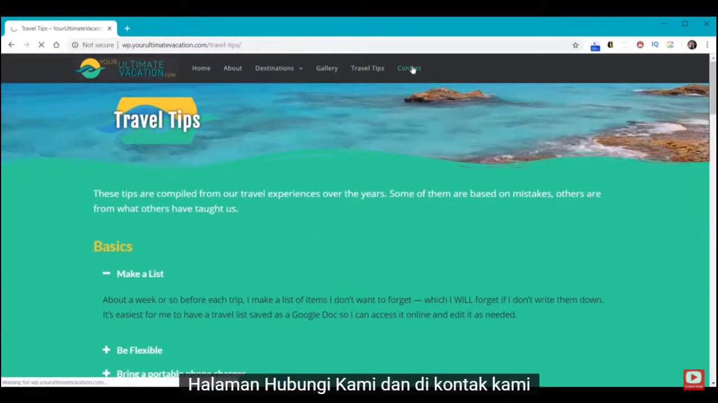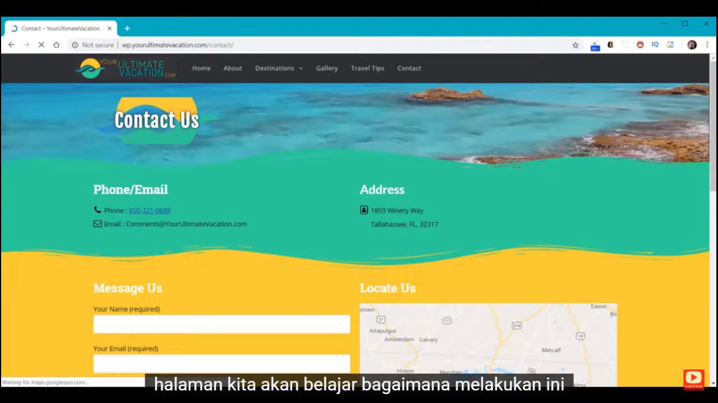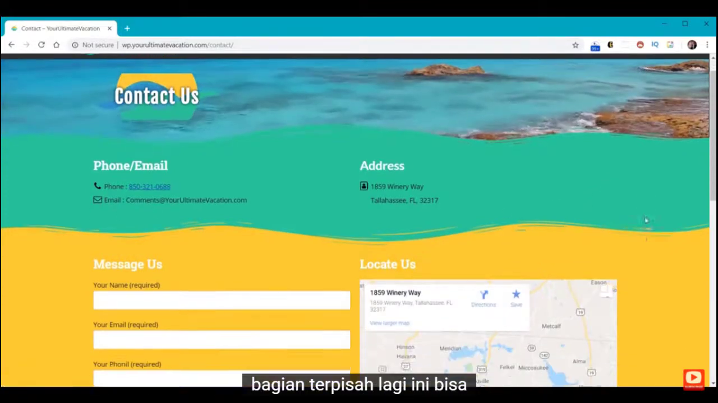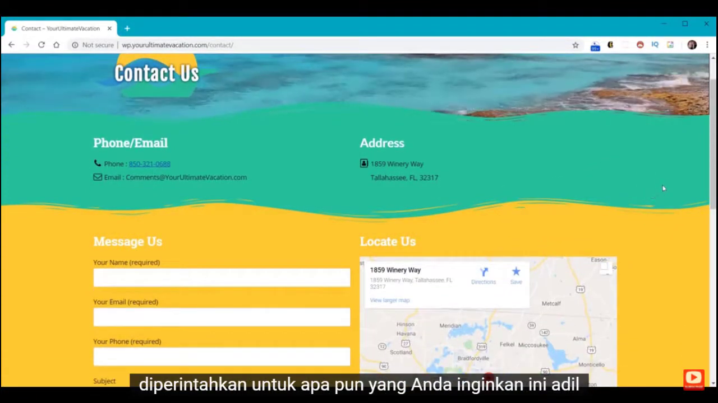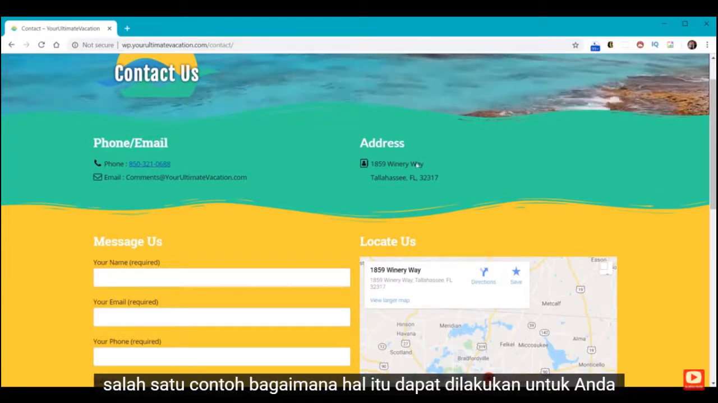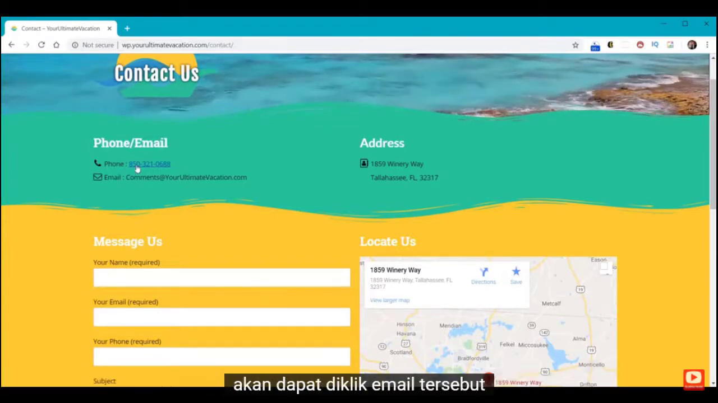And then finally we'll build a Contact Us page. And on the Contact Us page we'll learn how to do these separate sections. Again, these can be ordered however you want. This is just one example of how it can be done. So you can have phone, email, and address. The phone will be clickable.